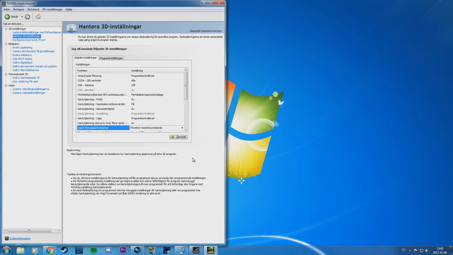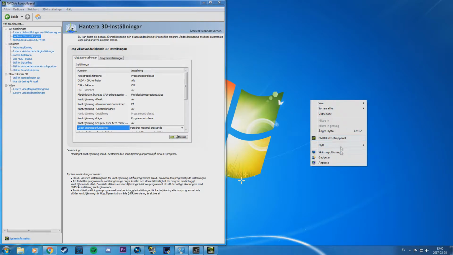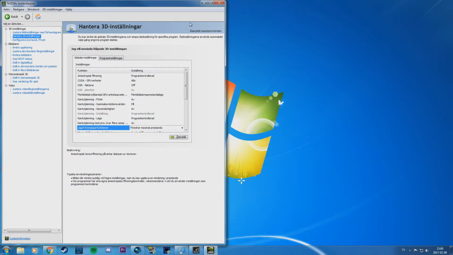But anyways, the other solution is to go to desktop, right click, go to NVIDIA control panel, which I have over here, go down to manage 3D settings, then go to global settings right here, go down to power management mode, and select maximal performance or high performance, whatever it is for you.